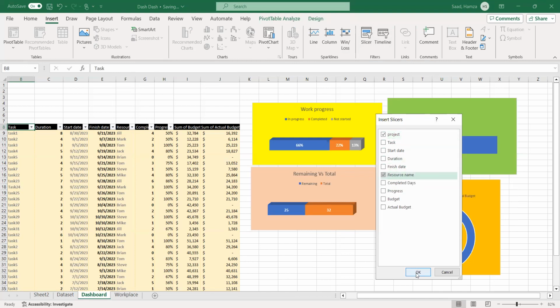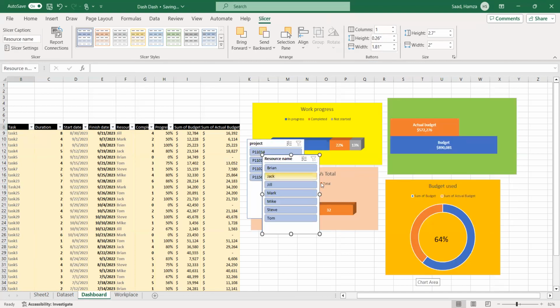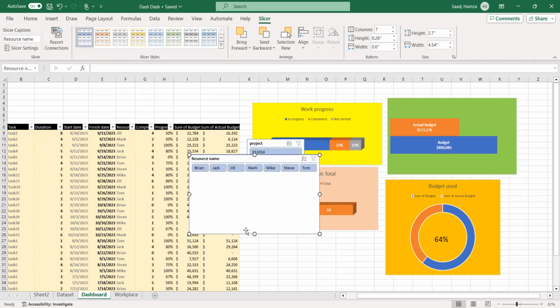Now I have two slicers selected here. First resource name, the second project. For resource name, how many people work in my project? I have 1, 2, 3, 4, 5, 6, 7. Then I'm gonna go to column here. I'm gonna say I have 7 people in my work. Then I'm gonna hit enter. After that, I'm gonna find the 7 people who work in my project. They are organized in the row.